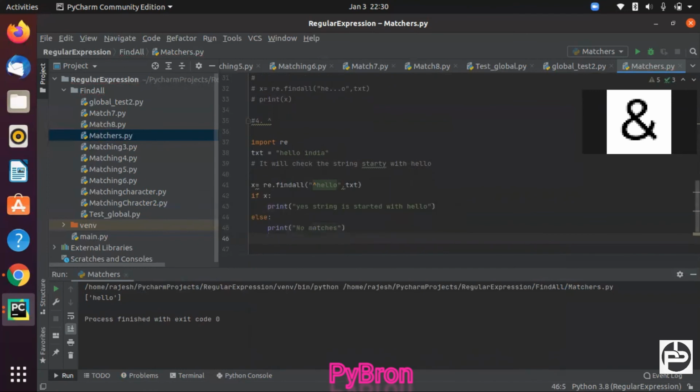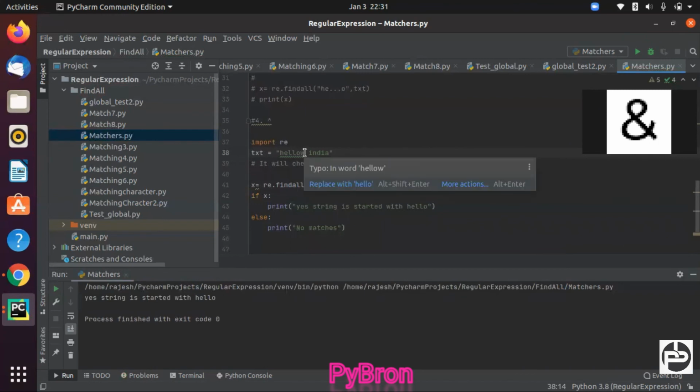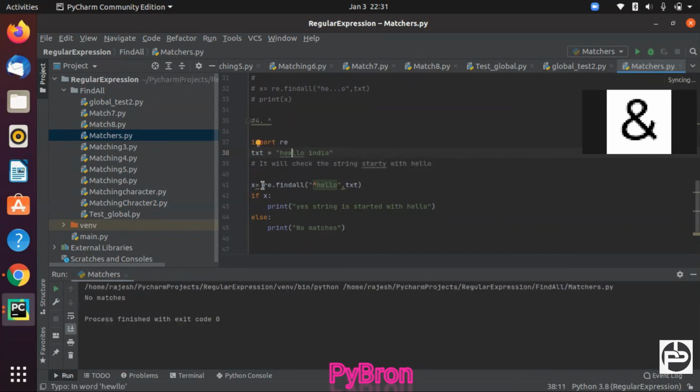Now if I execute this code, I can see yes, string is starting with the hello, right? Because the string is starting with hello. Let's suppose I put a w here, changing my string. Now I can see it still says yes, string is starting with hello, because after hello there is a w. What we can do, just a minute, I'll change here to hew, and now if I execute this, no matches, because there is no string which starts with hew, right?